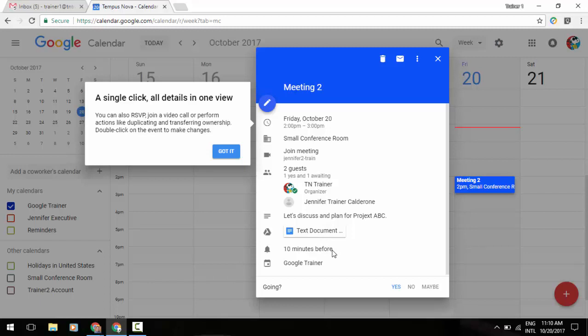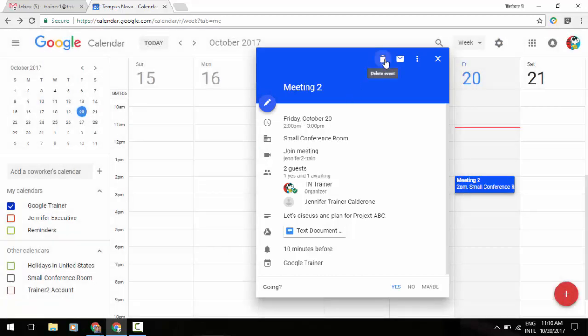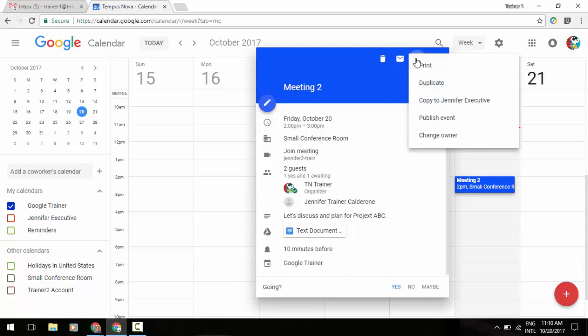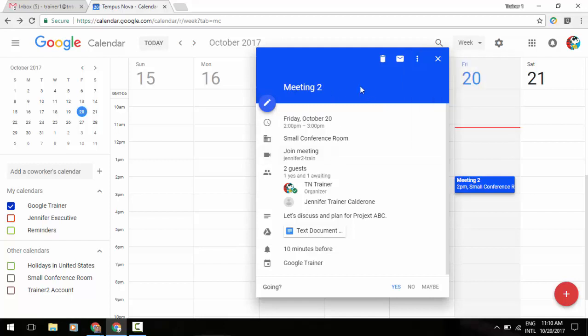Other things it's going to allow you to do, you'll notice in the upper right corner of that box, we can delete the event from here. We can email all of our guests from here as opposed to having to do that from within the invite, but you can also do that in the invite as well. And then you've got these three little dots. Look at the power you have from here. You can now print, duplicate the event. You can copy it to another calendar, publish the event, and even change ownership from here as well. So quite a bit more that you can do within your invite here.